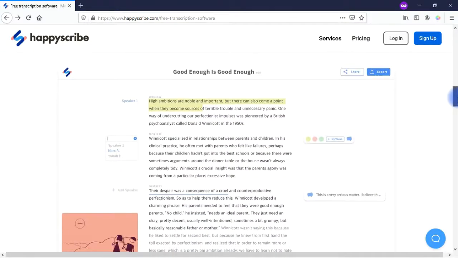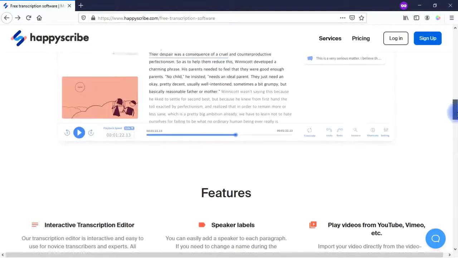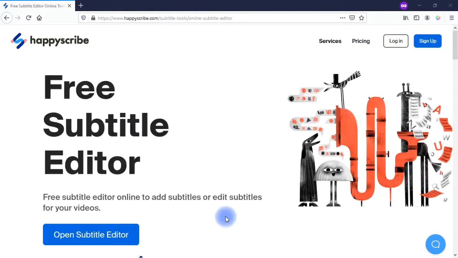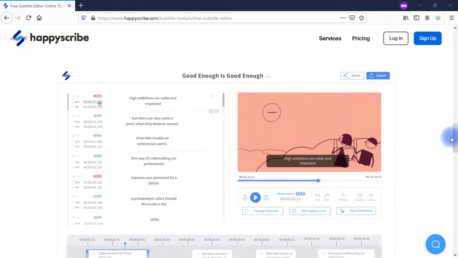you can see there the free editor that they provide. And the features include the interactive transcription editor, speaker labels, playing videos from YouTube and Vimeo, advanced shortcuts, inserting timestamps, and auto loop. And then they also have a free subtitle editor that allows you to add subtitles or edit subtitles for your videos. So here you can see what the free editor looks like.